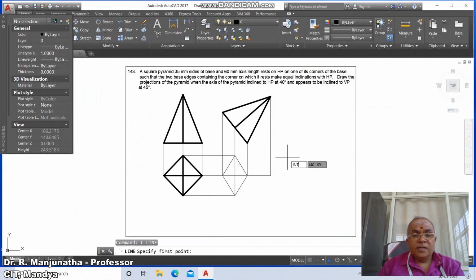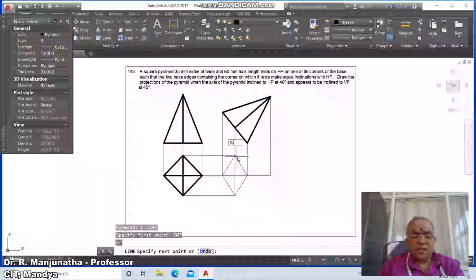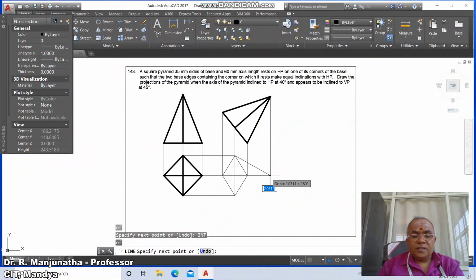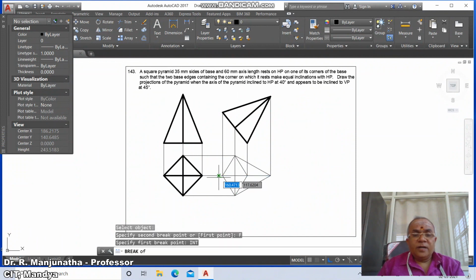Then go to line, take intersection of this and intersection of this, then take intersection point of this. Then go to break, select this line, take first point, intersection of this and say at the rate. Then break first point, take intersection of this and say at the rate.